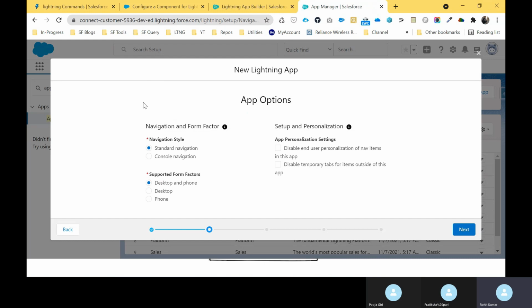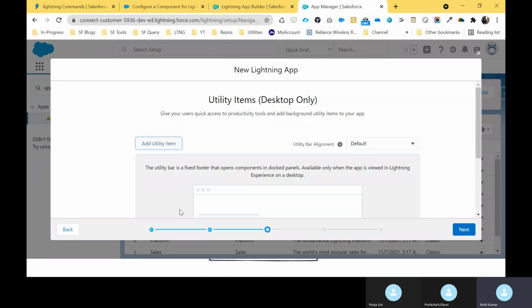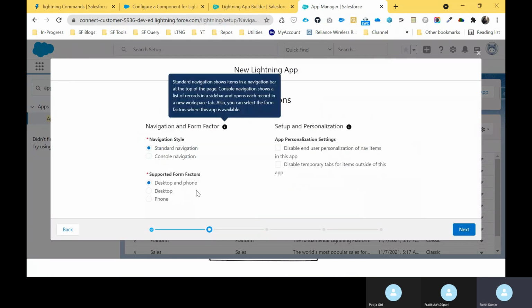For now, I'm not touching anything regarding this navigation style and all the things, so leave it as it is for now. If you want, you can choose which device you want to show this application on, like desktop or mobile, only desktop or only phone. So you can choose based on your requirement, right?